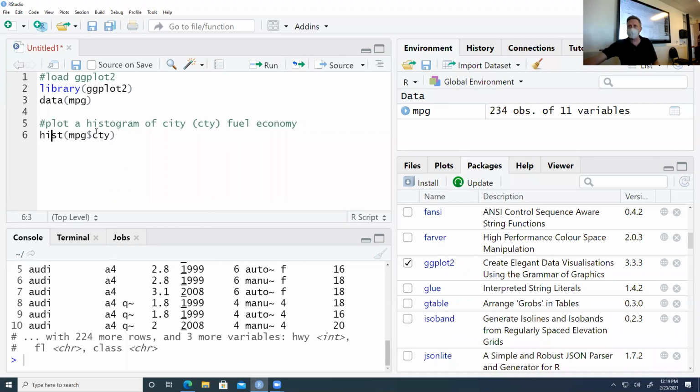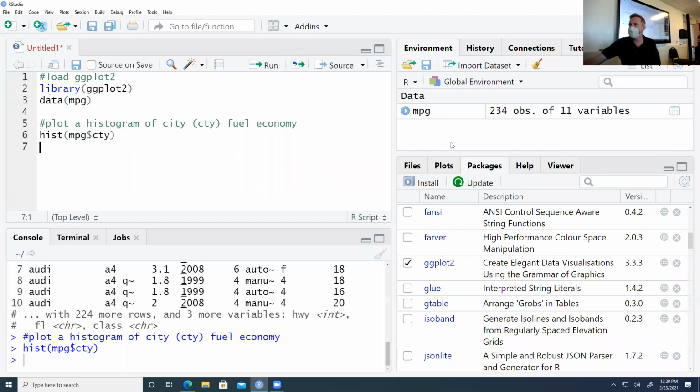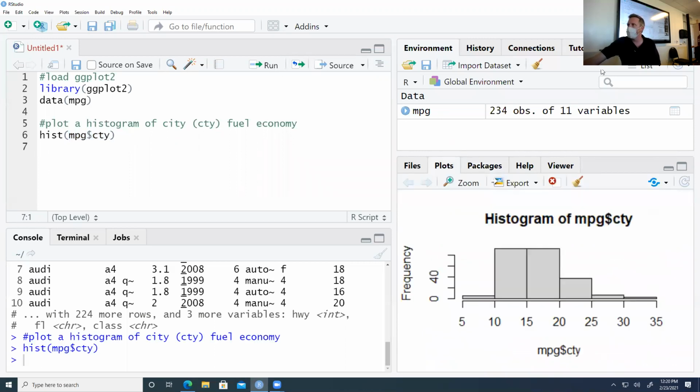And when you're doing the hist function, you want to fit it to a vector of data. Remember, that's a single row of data. So we're picking a single column to plot the histogram. Okay. And if we run that, in your plot window, you should see a histogram that shows miles per gallon city on the x-axis, and then the number of vehicles that have that value on the y-axis.